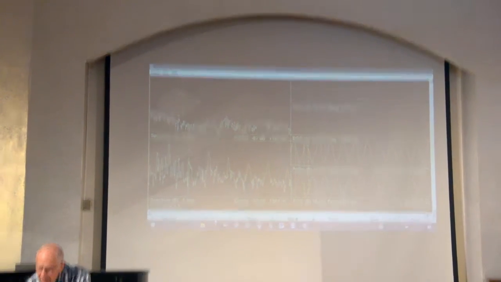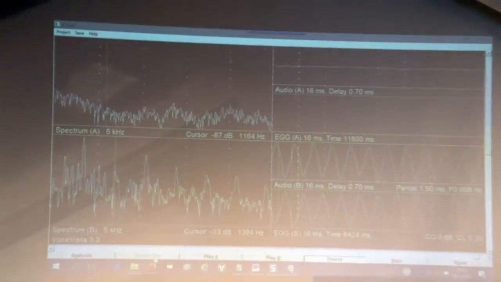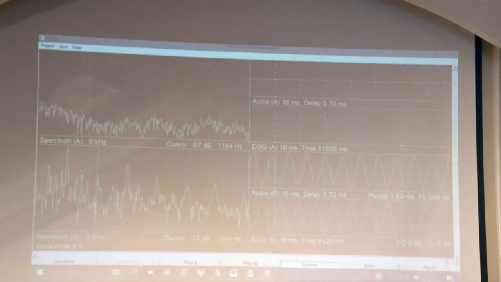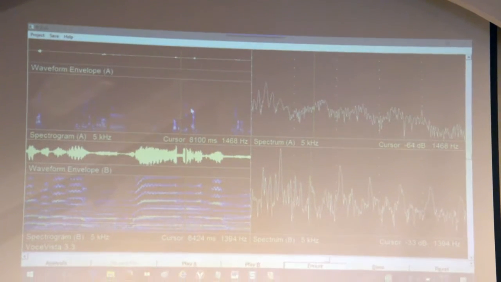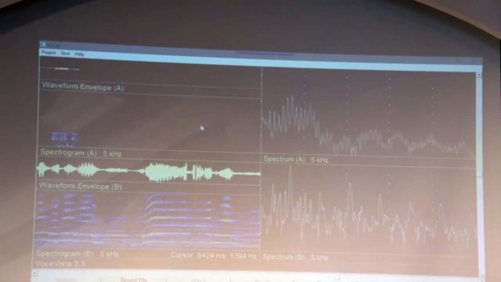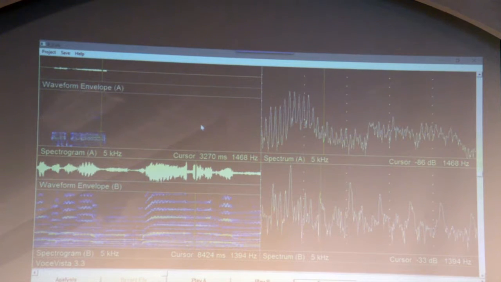EGG on one side and power spectrum. No, we'll go to this. There we go. We're seeing power spectrum over here. If I take a bunch of time, I can average these things, and it goes up to 10 seconds. You can take up to 10 seconds and put it all together.